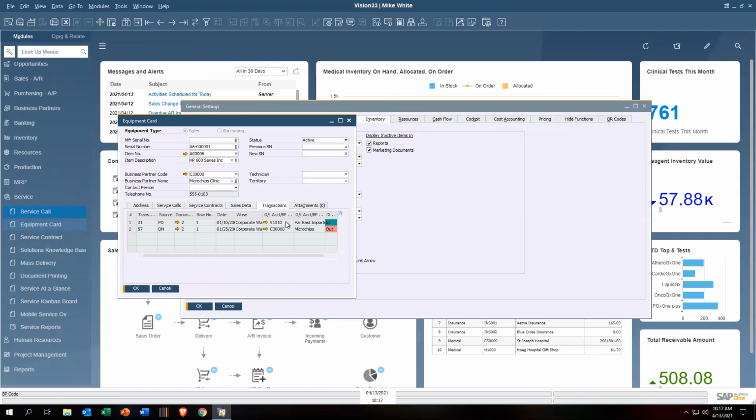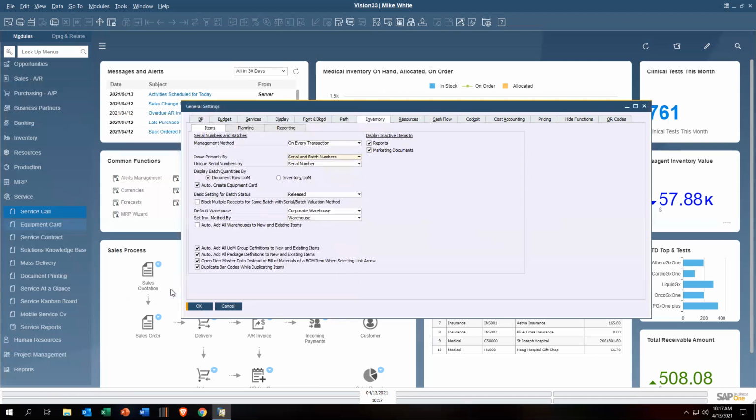I can see this unit came in from my supplier, Far East Imports, and then it went out to Microchips. And then, of course, any attachments. So that equipment card will automatically get created anytime you ship a serialized unit. And that's where you can turn that feature on.